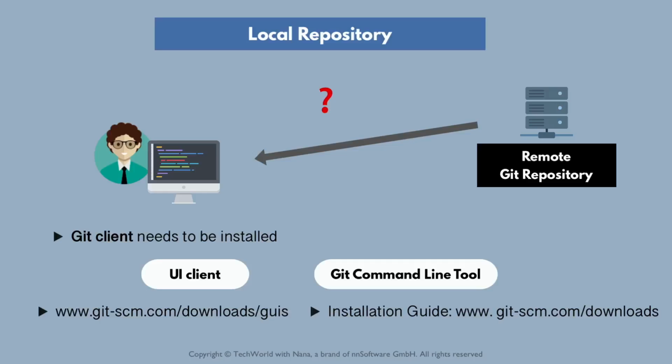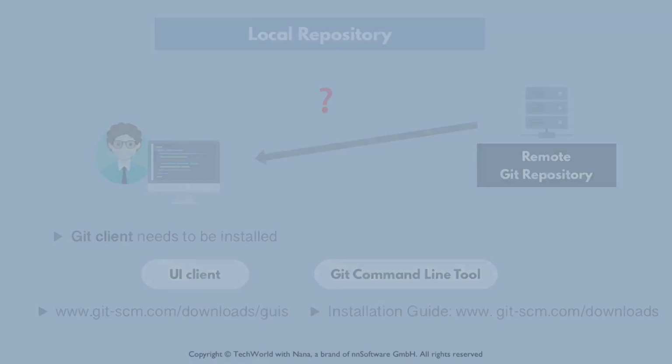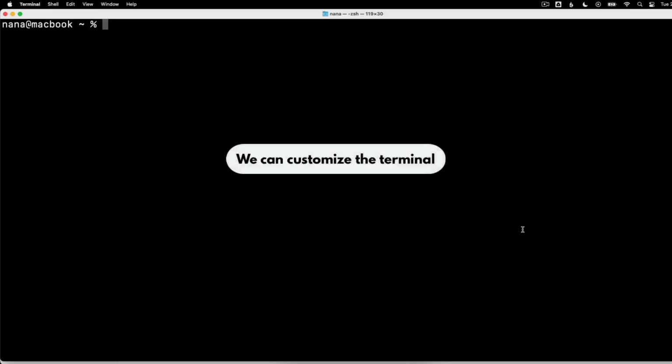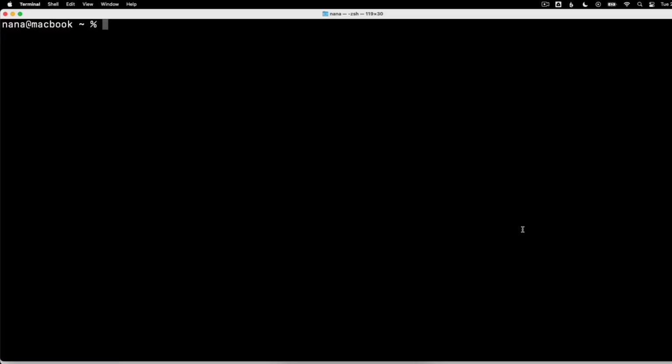So depending on which operating system you're using, you can install Git command line on your machine. Before we begin to work with Git via the command line, we can actually customize the terminal so that it displays useful information such as what branch we are working on.